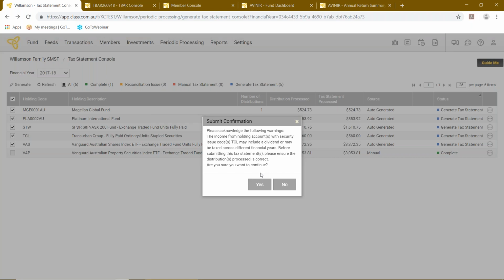We're hoping to resolve this issue in the next few months, and then therefore you'll have a fully automated solution for producing tax statements for both stable securities and for the rest of the securities that require tax statements.